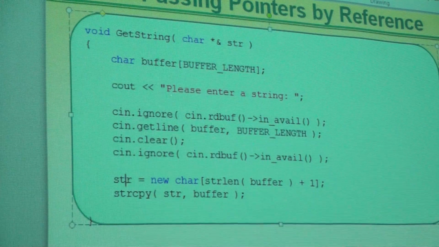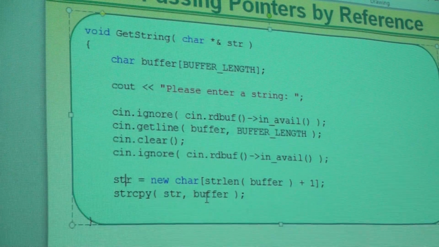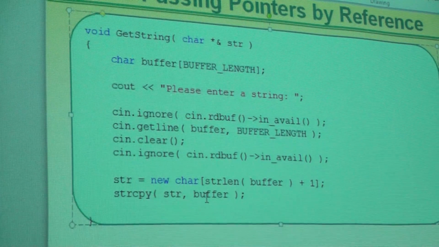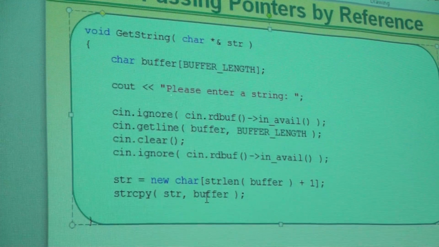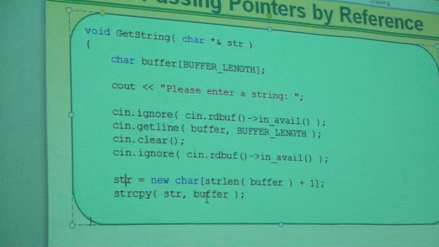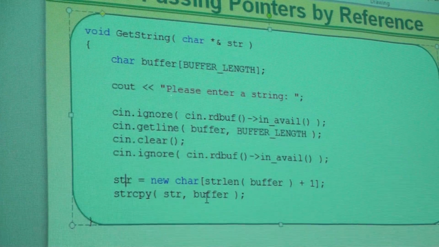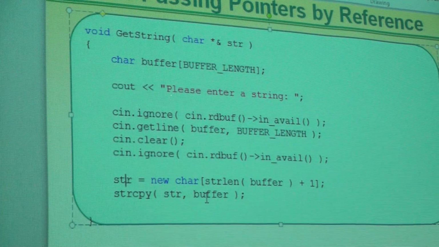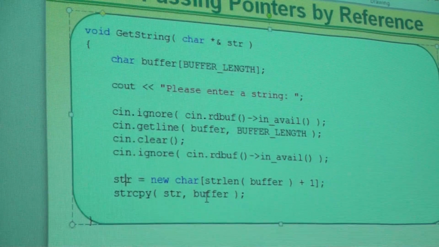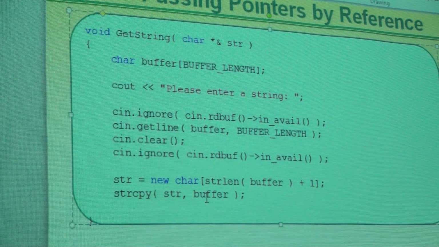Then string copy actually takes the content of buffer. Now, how many bytes are actually going to be copied? Just until the null. Does string copy the null? Yes. So string copy will copy 5 bytes into, starting with the address in str. Is that clear?